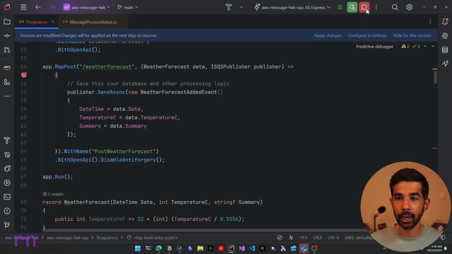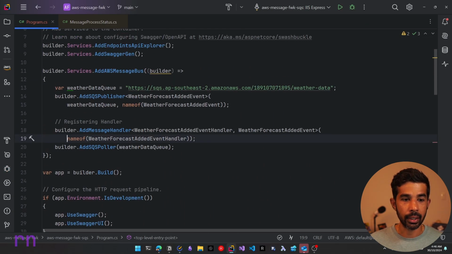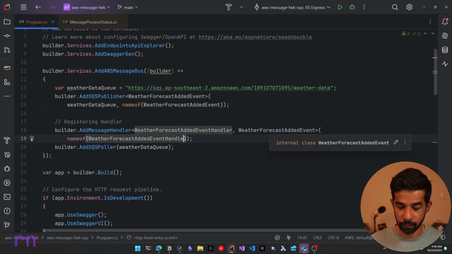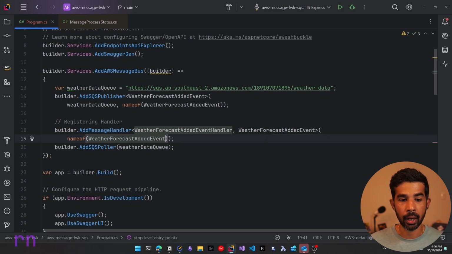event. So if I come back to our configuration and look at this, you can see that I have specified the name as weather forecast added event handler. However, this needs to be added event, which is the event that we are handling this for. So once we fix this, let's run this again.